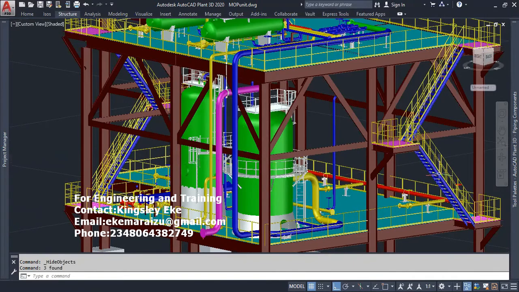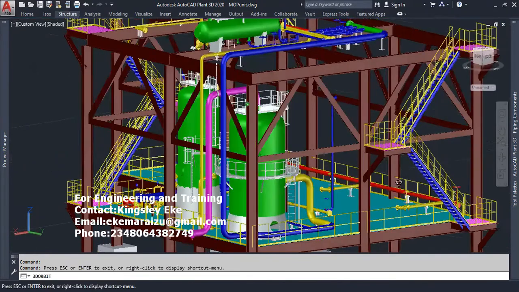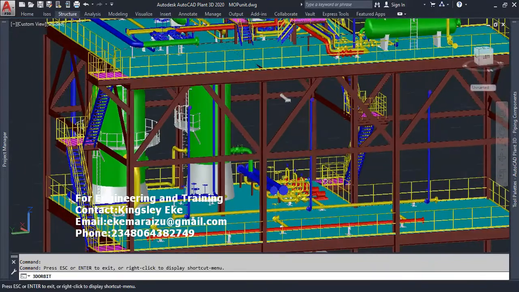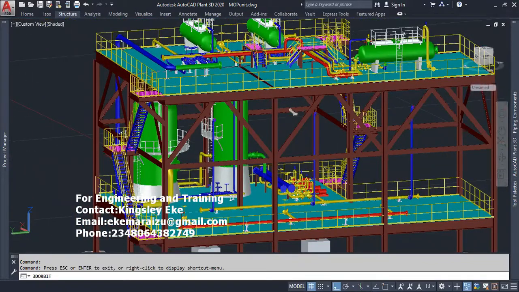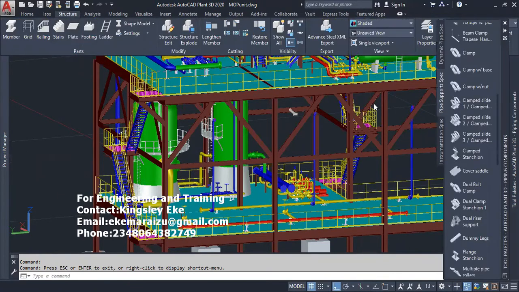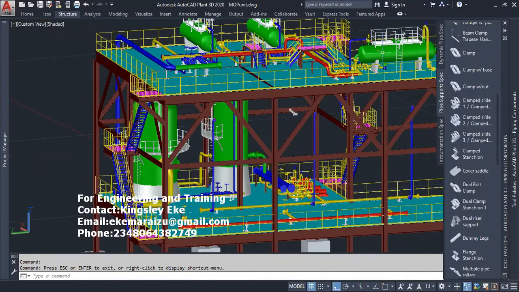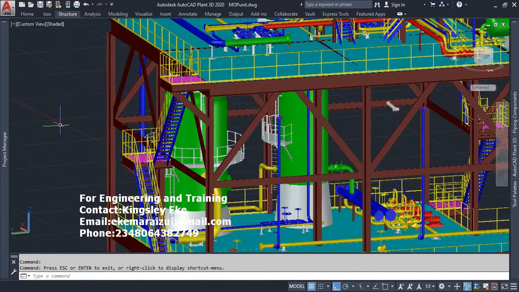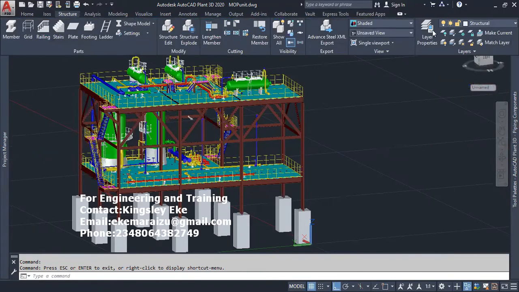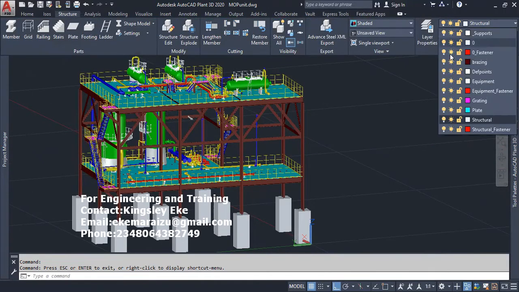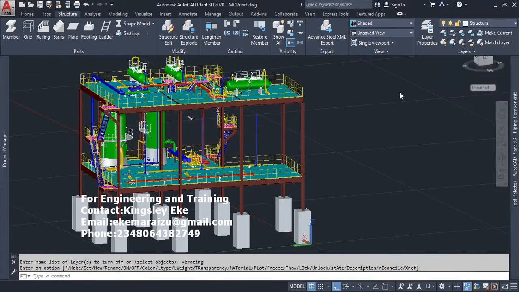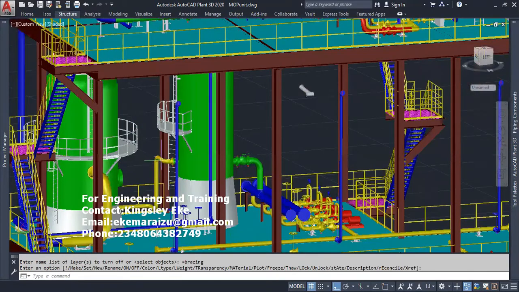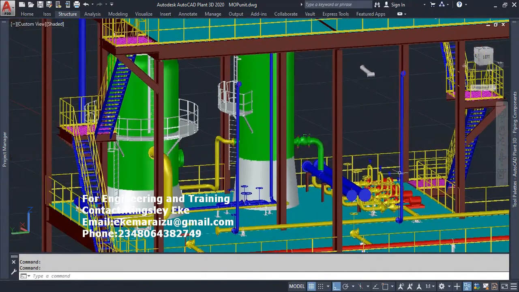Okay, so I come to my icon to rotate, so we can hide the grating as well. Let's go to tab. Sorry about that. From here, so hide this grating. It's hidden now, so you can have a proper look at it.